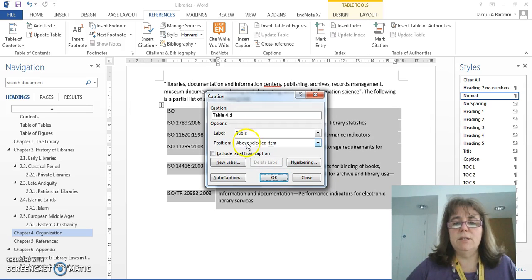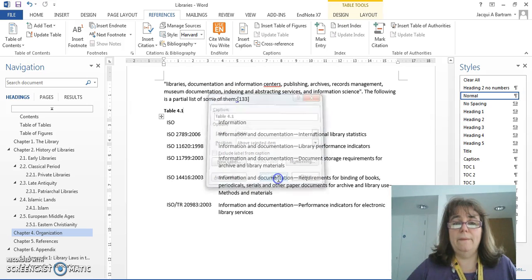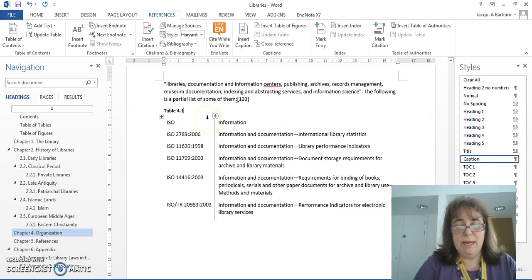Now notice it's going to put that position above the selected item. You just have the two options there of above selected item and below selected item, and it is set to the correct one. We do want it above. The standard formatting is that labels for figures go beneath the figure and labels for tables go above the table. And that has put that in, and I can just type in there the rest of the label.